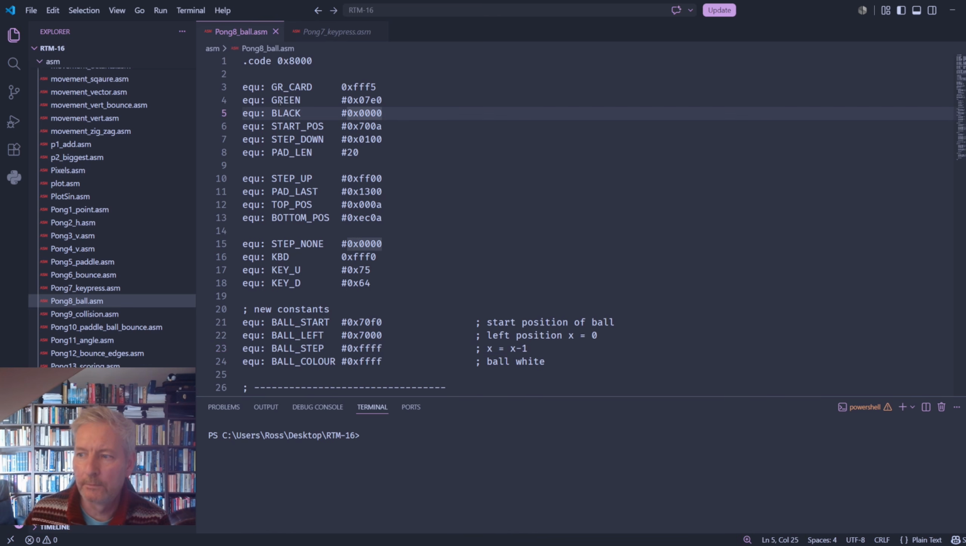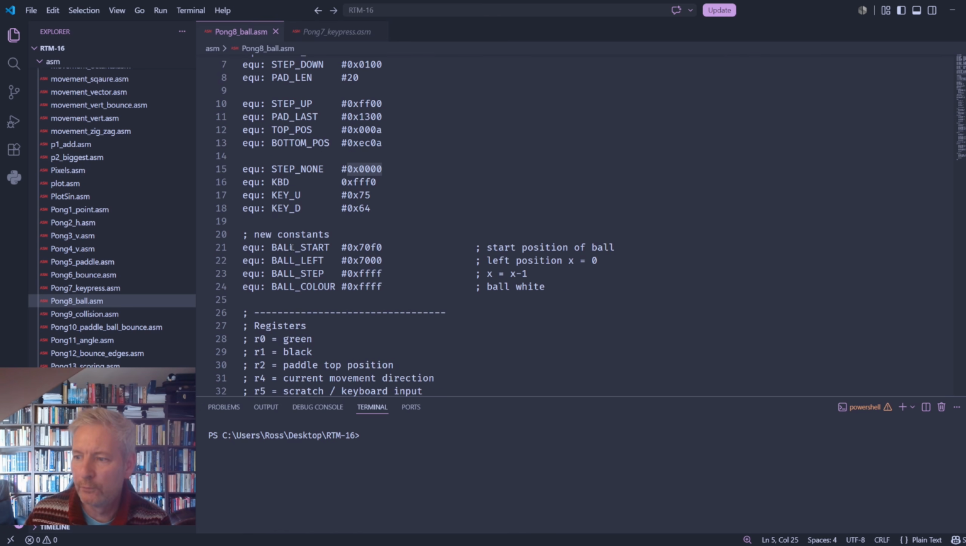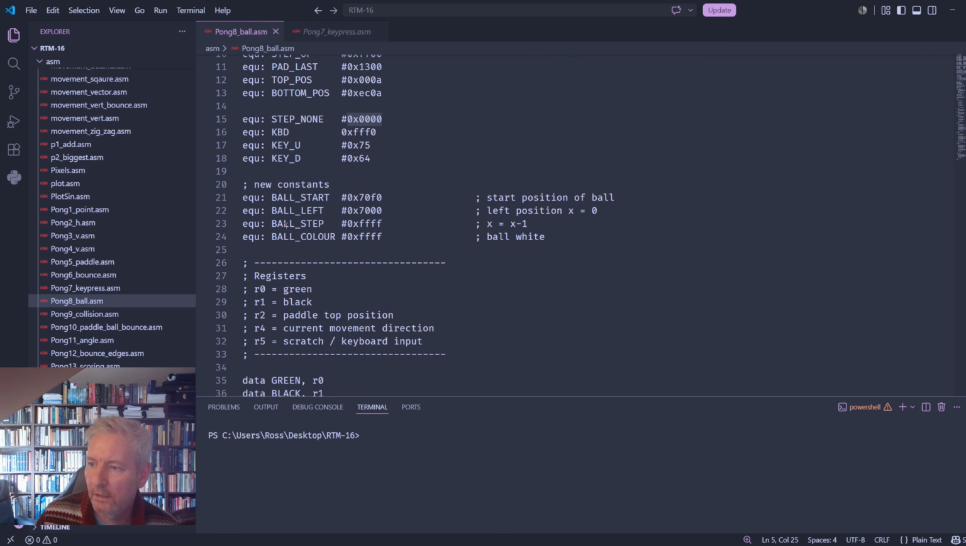All of these symbolic constants are the same, so are these ones and these, but we've added a few extra in at the top, so there's another 4 here. We're going to basically have the ball starting position, which is over in the right hand side of the screen, and then we're going to pick the furthest left point, which is the very last position on the left of the screen. And we've got the ball step as well. The step in this case, again, is -1. So FFFF will represent our -1. And we've got the ball colour, which we'll leave at white for the moment.